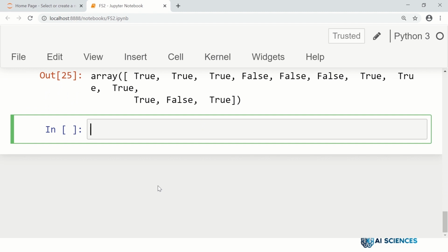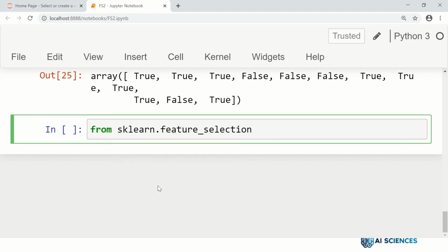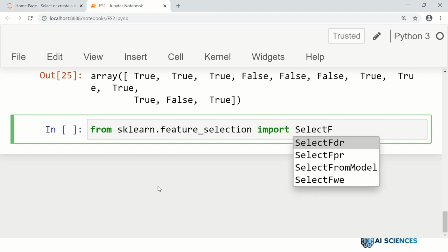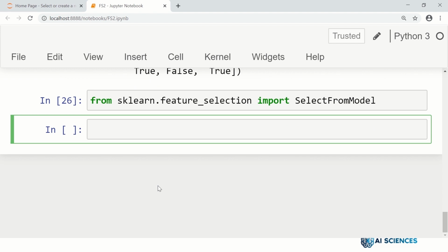For embedded methods in Python, we have to import SelectFromModel from sklearn.feature_selection. So that is for embedded features. We have this import, and we already have our data X and Y available with us.